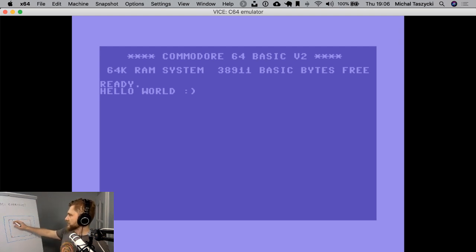So basically this is the same image. So this is the border. This is the part that you can draw on. You can type characters here. And normally we have 40 by 25 characters on the screen. And Commodore 64 is not able to display any more. So that's the one thing.